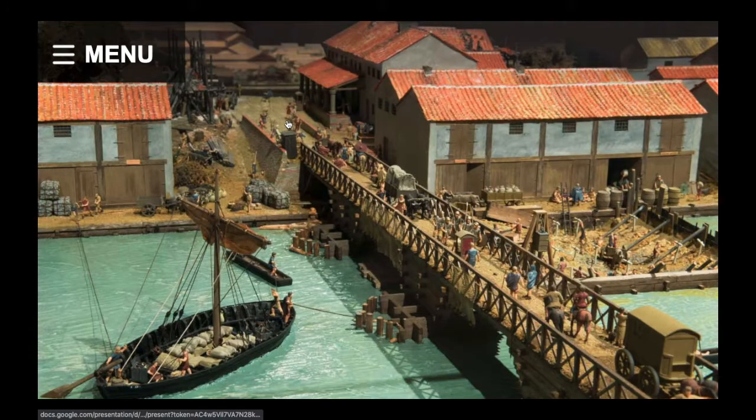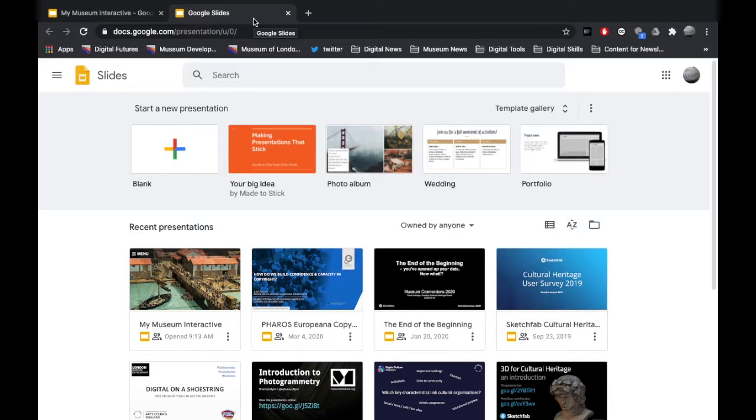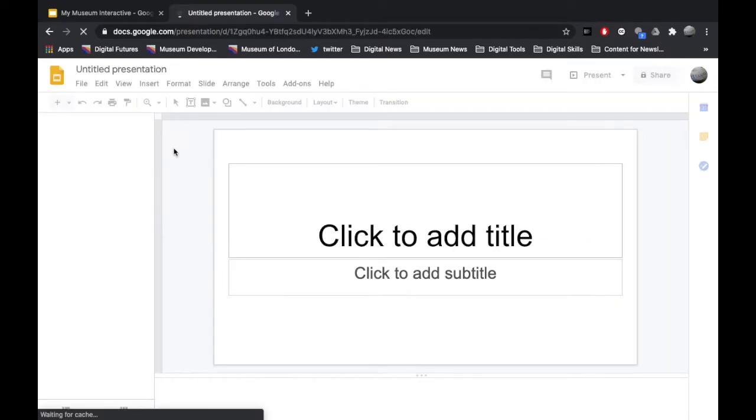So now we're going to go through how you can do some of those things yourself. So the first thing you want to do is go to Google Slides and create a new slide. So you can do that by going to Google and just type in Google Slides.